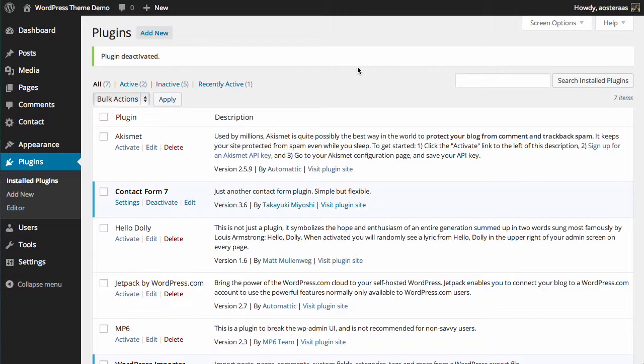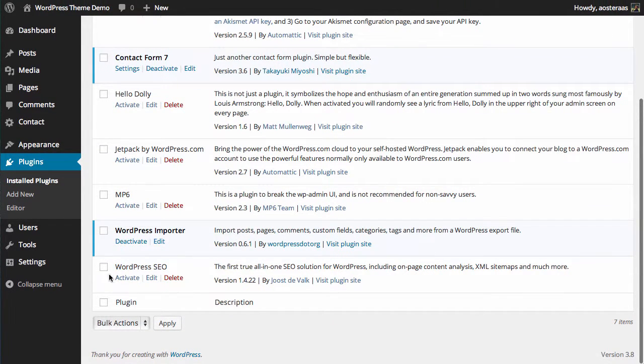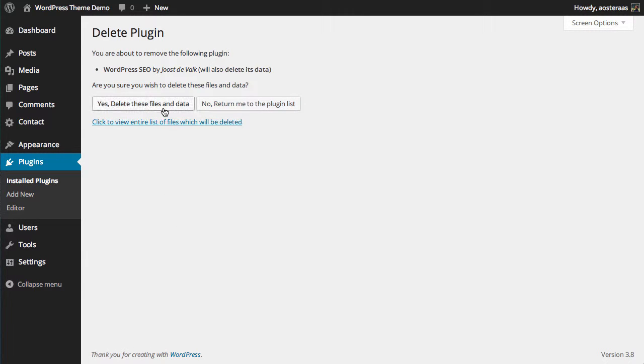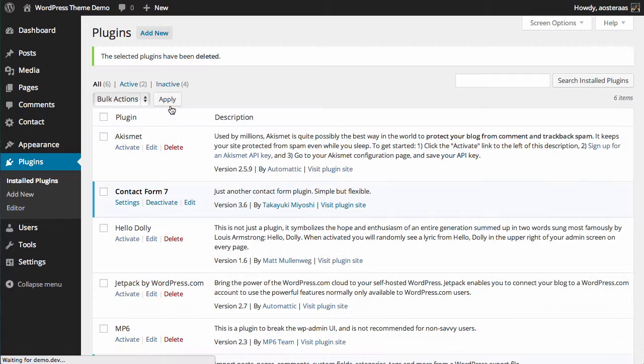And that's because even though it might not be active, the code is still there on the server, and in the instance that a security vulnerability is discovered, people may intend on exploiting that. So just from this plugins list, we can scroll down, find the plugin we'd like to delete, and click the delete button. WordPress will confirm that we do want to delete it, just click yes. And that's how to delete a plugin.